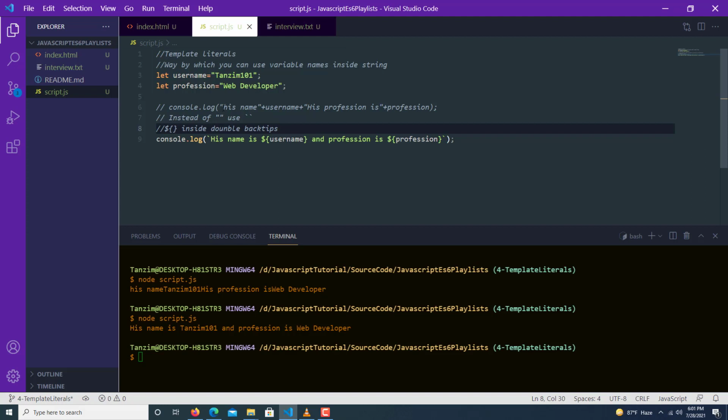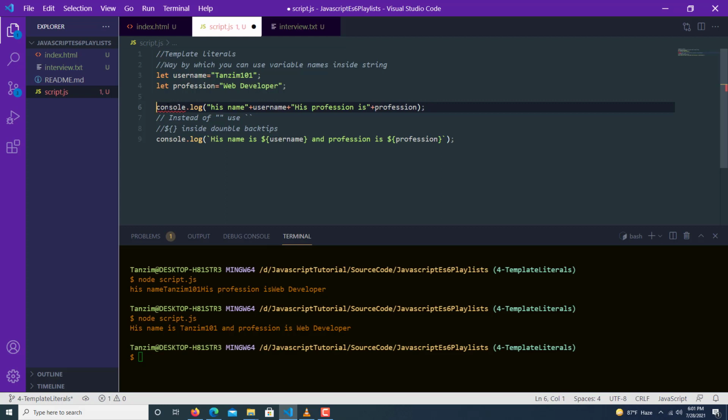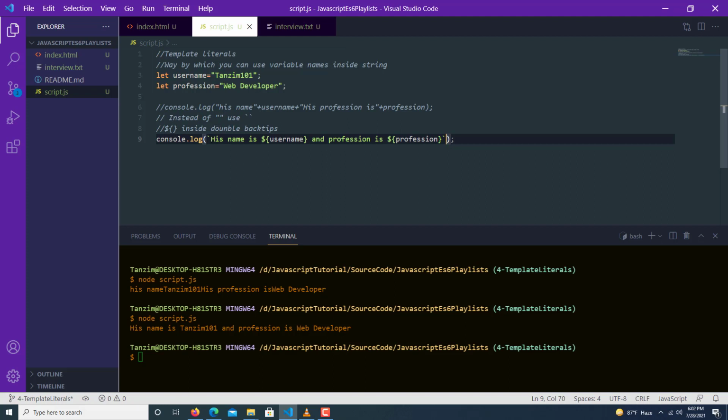In the traditional way we used to do it like this. Let me just comment it out so that you guys can understand it better. Now if you see, this is the way, but we had to break the string and concatenate it. Now, instead of breaking it, we can just use backticks or tilde, and inside the backticks just use the dollar sign and curly brace and just name your variable. You can get it easily printed.